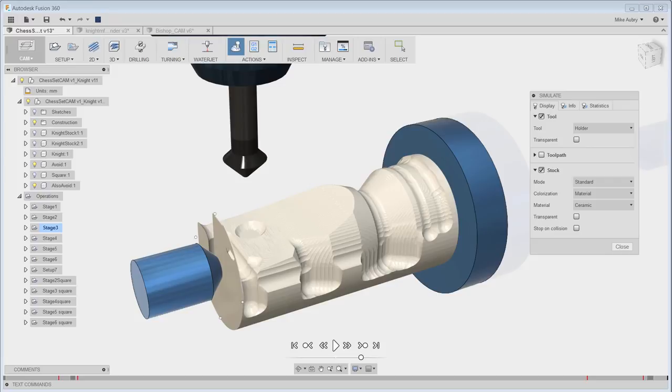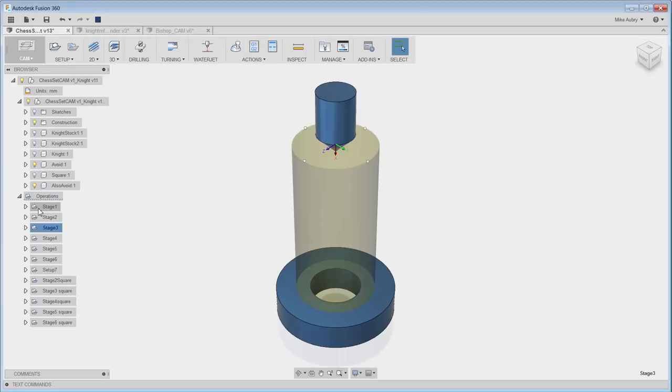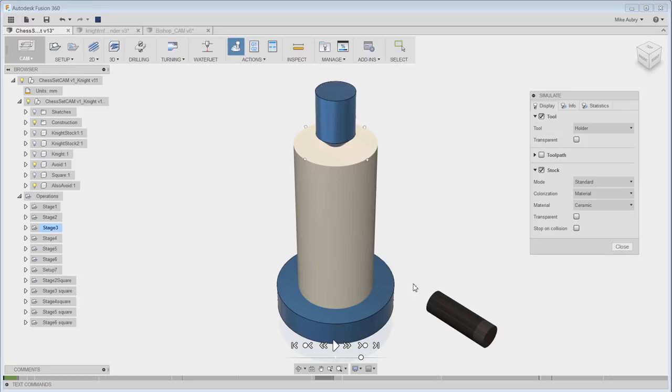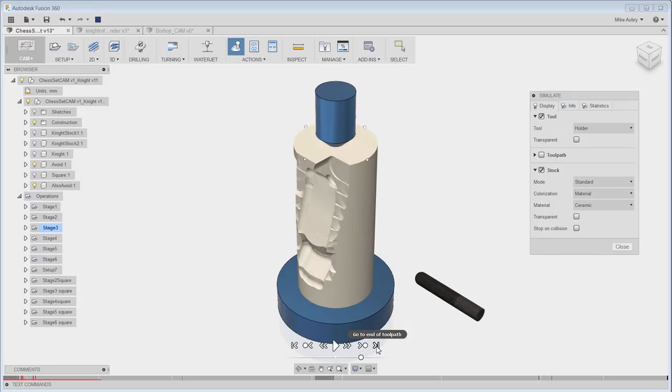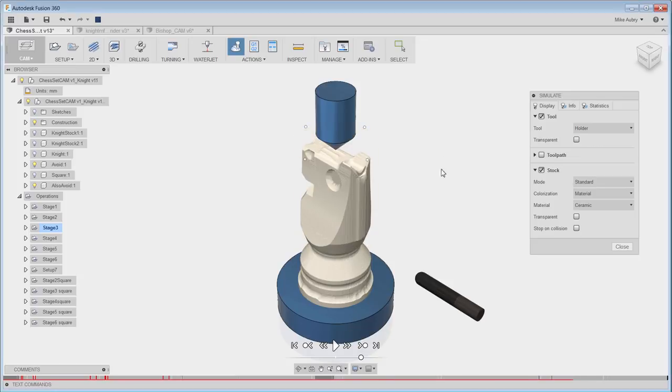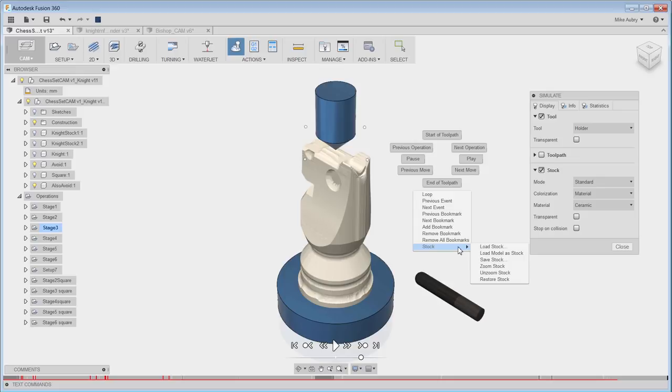Actually, in the case of this knight, there's a couple of different stages that are going to impact what it's going to look like. I actually have to create this through a series of turns. I don't have a lathe. So what I do here is if you click and select all of the stages at once and simulate, if you then click and go to the end of your machine path, you can actually see the end result of what it's going to look like when it's machined, and then you can go right click and say save stock.